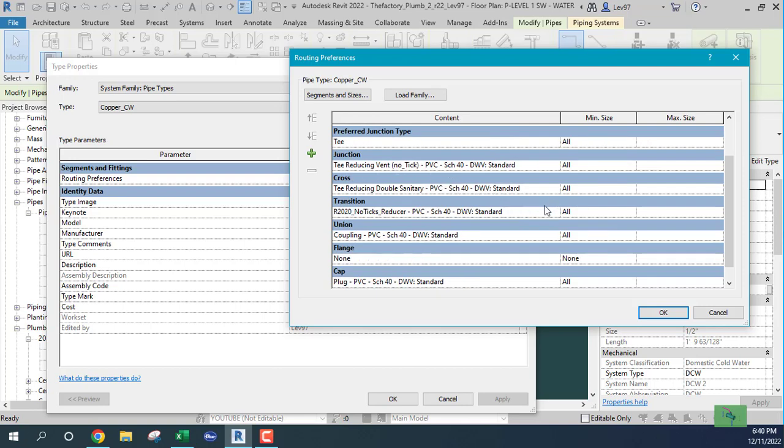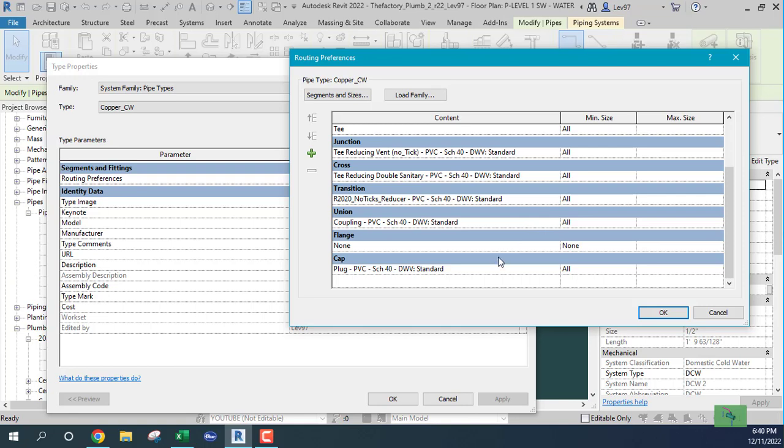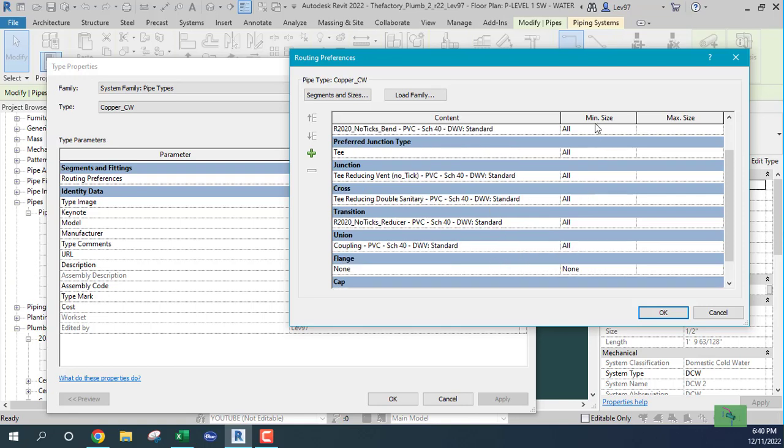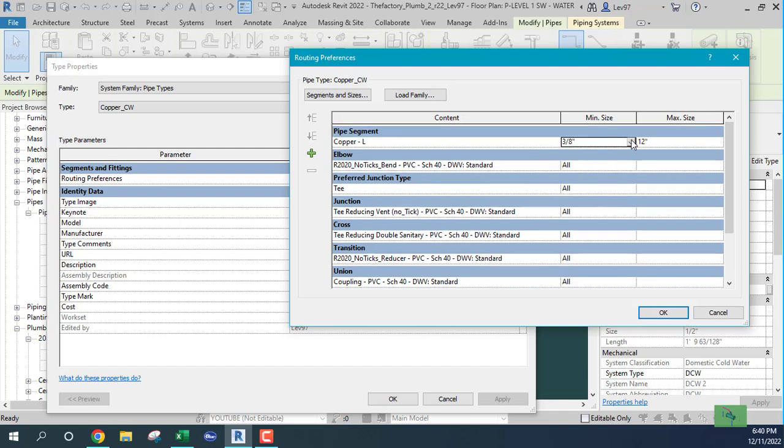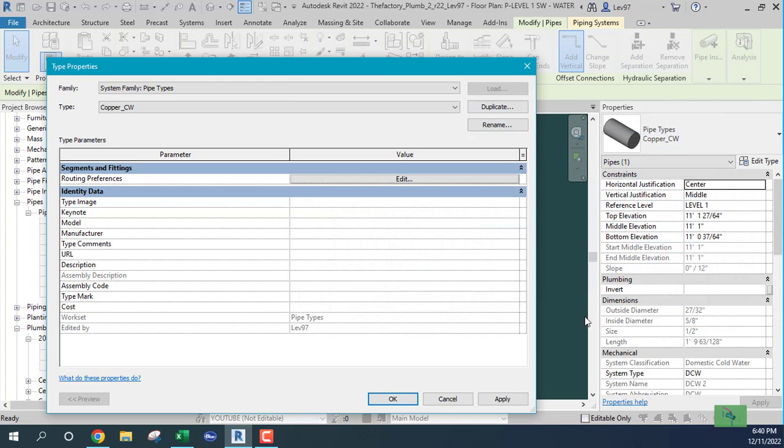Let me check all these other ones. What else am I not doing? There's no flange. Minimum size. Can this say all? I should say 1/4 of an inch. Let's do that. Copper pipe, since it's allowing me to do that, I'm going to say okay to that.